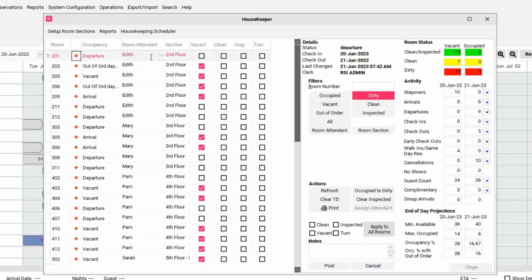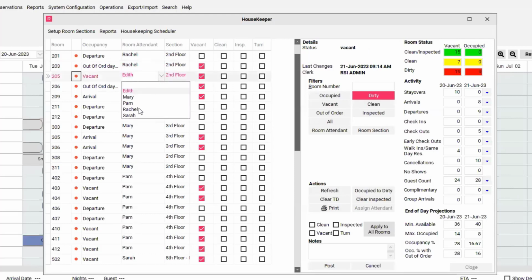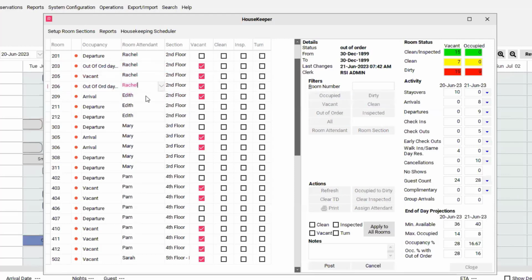Now for your room attendants, you can also use this room attendant column to assign specific room attendants. If you have a new room attendant starting, you can simply type their name into this drop-down menu. And then as you go through, you'll see their name now appears in the drop-down menu automatically. So you can assign rooms to your attendants using this click method for each room type. Or if you would like to assign one room attendant to a whole section of rooms, you can actually do that on the right-hand side as well. Let me show you how to do that one.